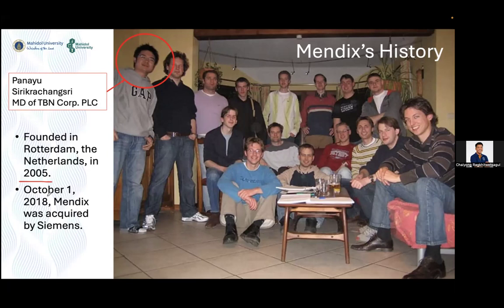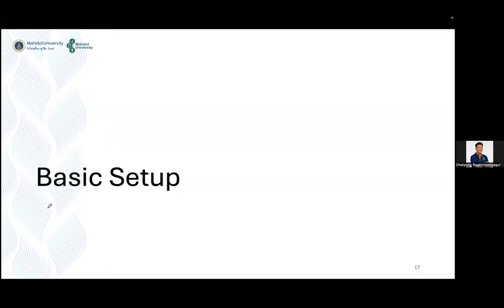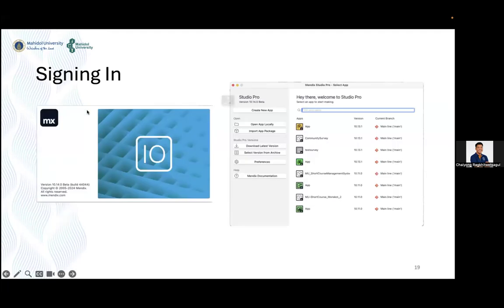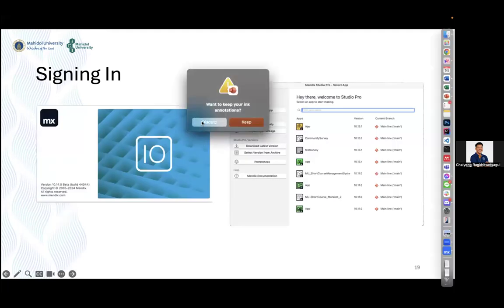But after that, in 2018, Mendix was bought by Siemens, and now it is part of the Siemens company. Siemens is a big company that makes various products, like your SkyTrain, the BTS, which is Siemens. And they also have other services like this Mendix ecosystem as well. So that is pretty much my introduction to low-code programming.